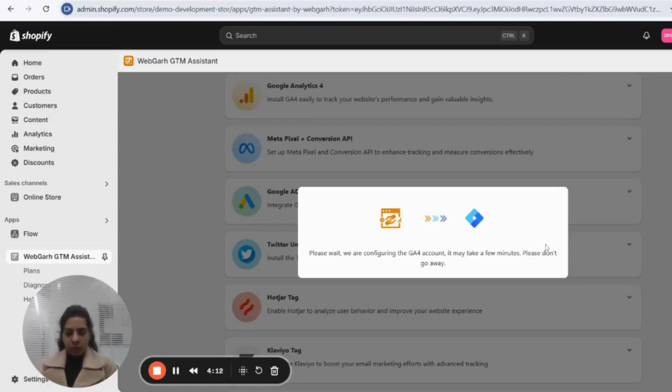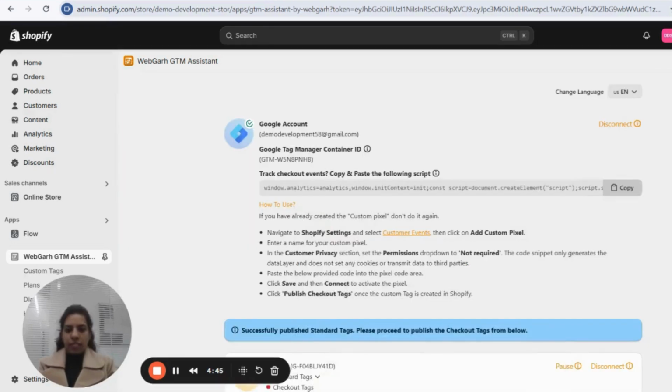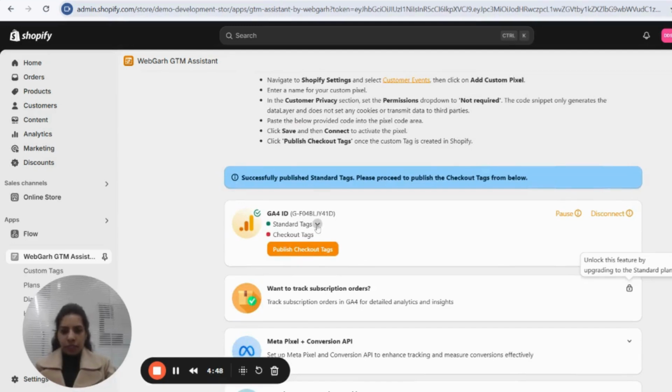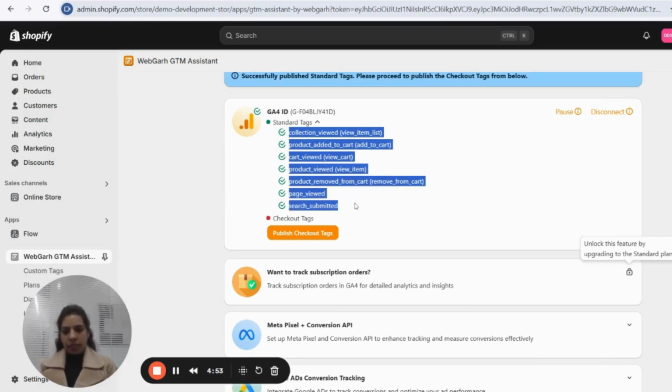Our app is fully automated. You will not need to import any template in Google Tag Manager, or copy any code from the Google Analytics account and put it on your Shopify store. Our app will automatically do it for you. Your tags are automatically published on the Google Tag Manager account. So your GA4 account is connected successfully. Here you can see your standard tags are published successfully.